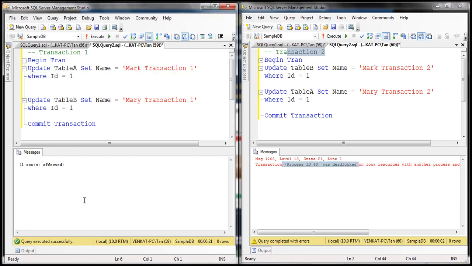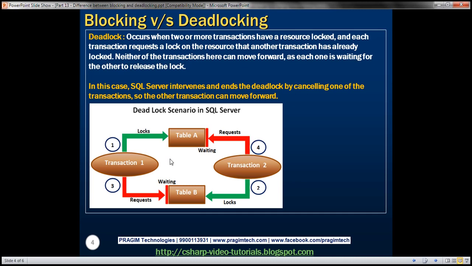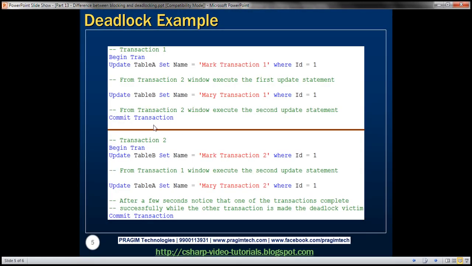Okay, so in the case of a deadlock, there's no way that transactions can move forward. That's the reason why SQL Server intervenes and ends the deadlock by canceling one of the transactions. The transaction that SQL Server has cancelled is called the deadlock victim. So that's the difference between deadlocking and blocking. They are not the same. And here is that second deadlock example that we just discussed.